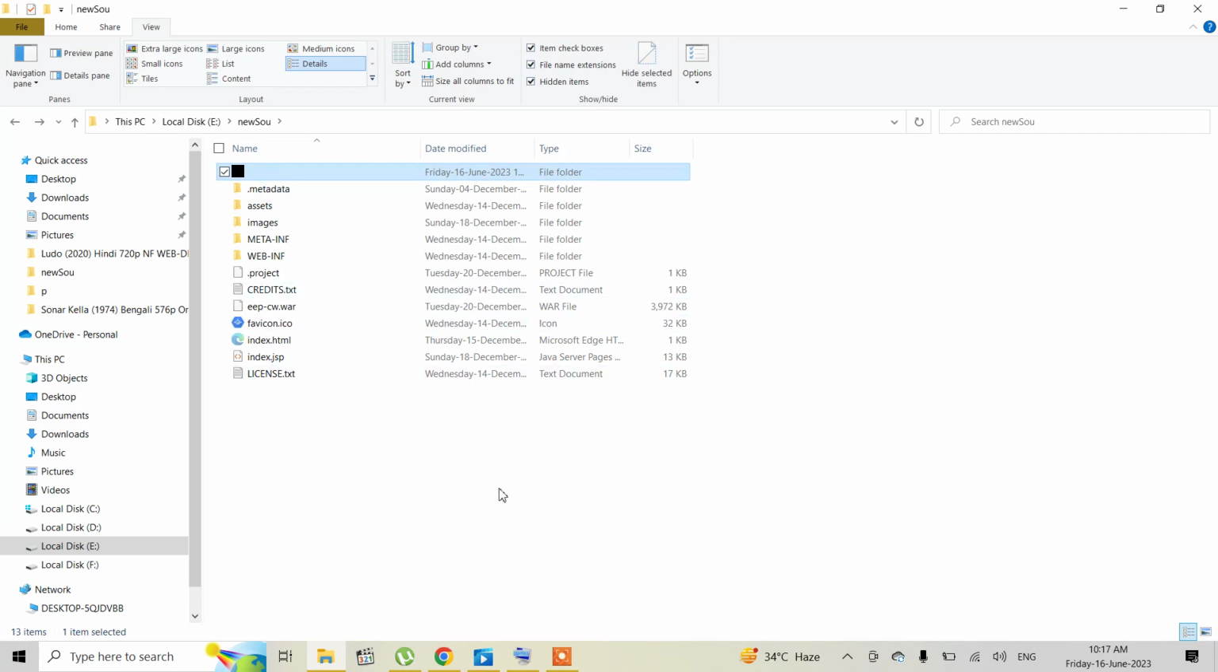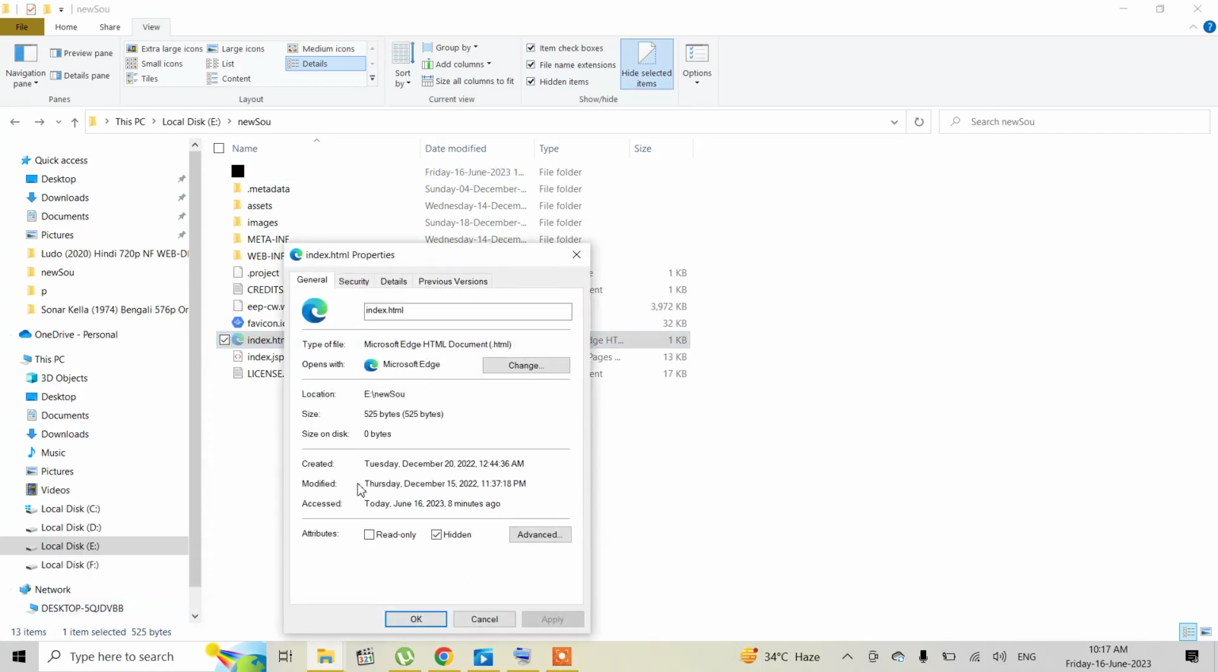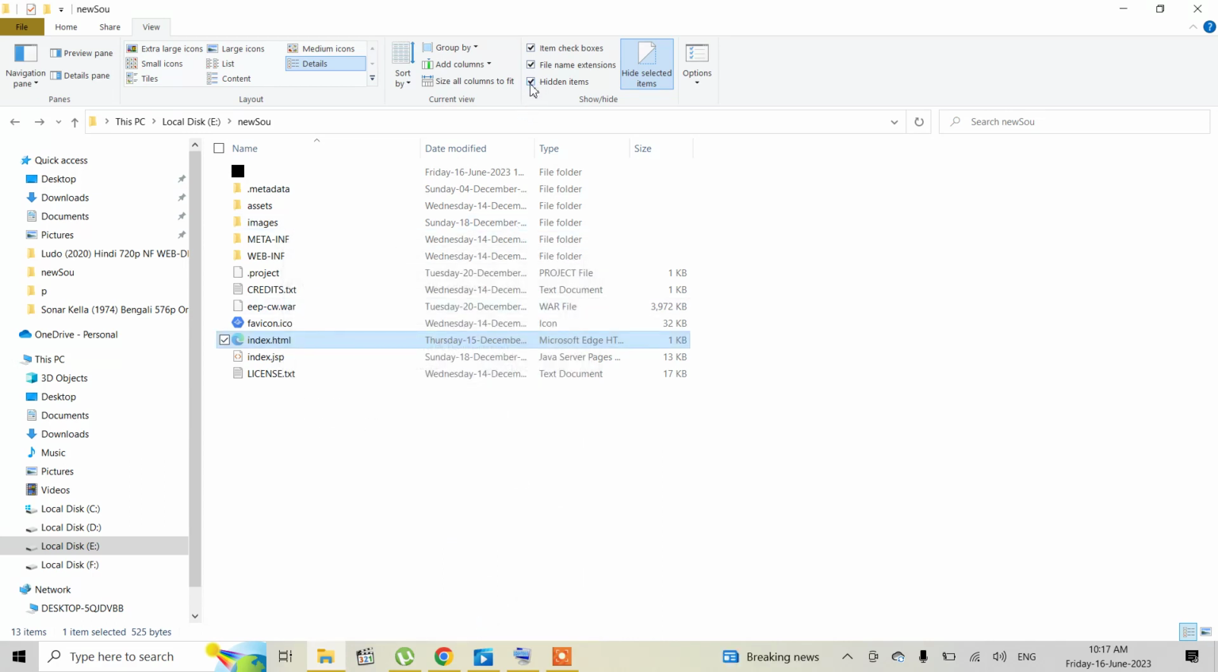There is another attribute with which I can make a file invisible so it wouldn't be shown in the file folder structure. For this particular index.html, I'm right clicking on it and then going to properties, and the attribute for this file is hidden. So this file won't be shown in the file folder directory structure if I uncheck this option, show hidden item.